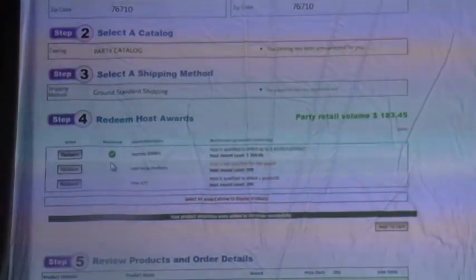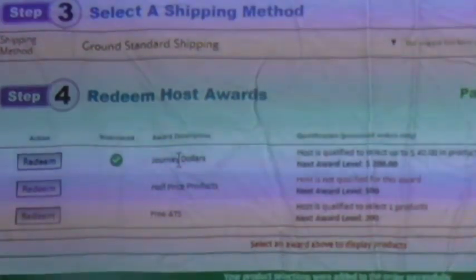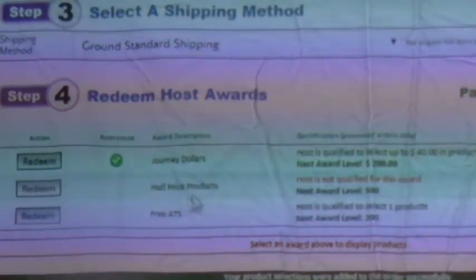This is reality, folks. All right, here we go. Okay, so something going back, it took us back to our Hostess Rewards page. Step 4, you've got your green check. You have already redeemed this. Okay, again, keep track of those totals so you know exactly how much you had. I'm not qualified for the next one, but I am qualified for free ATS, and I know what I'm going to have on that one already.